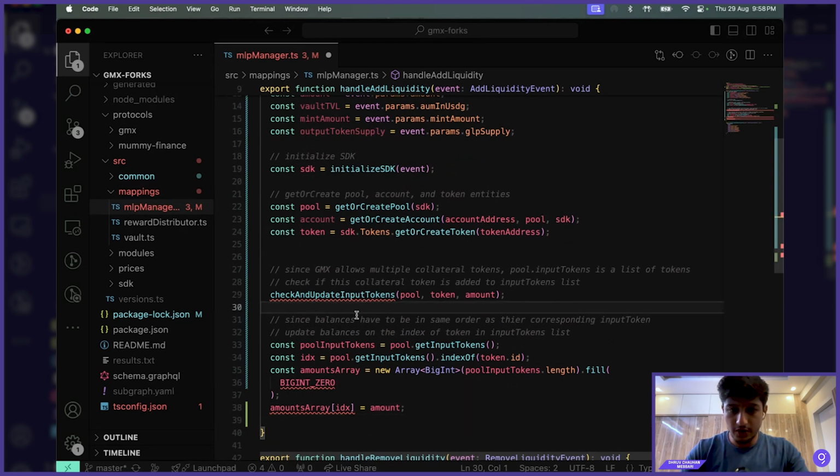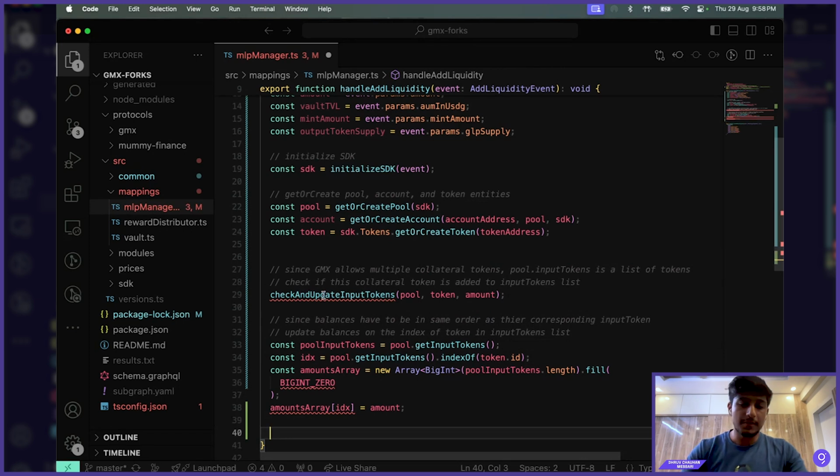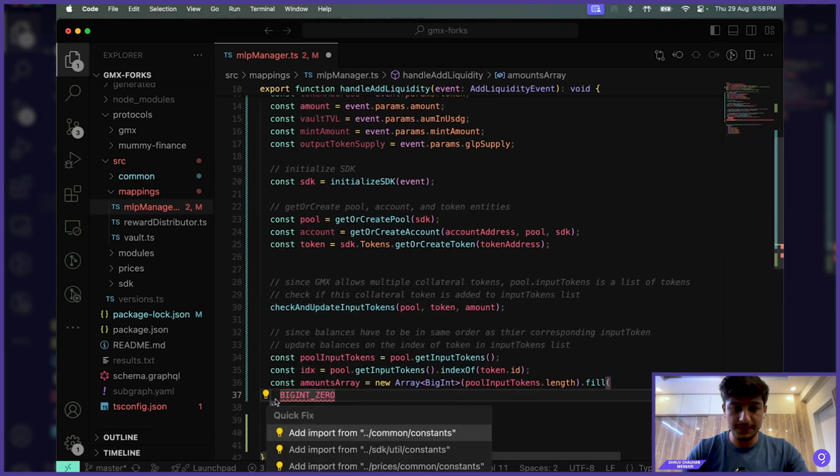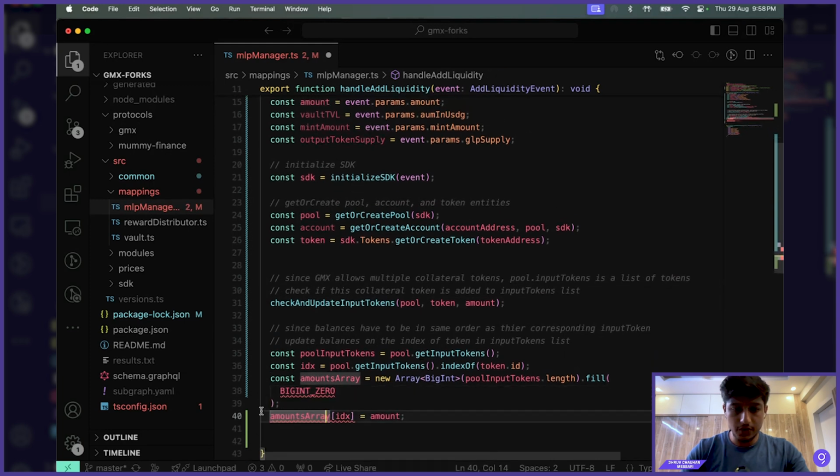So this is the code to do just that. Here we check if the input token is already present in the list of input tokens. If it's not, then we add that token to the list. And then once we have added that token to the list, we find the index of the token in the input tokens, and accordingly update the balances array on that index, right? So I'm just going to do the imports.